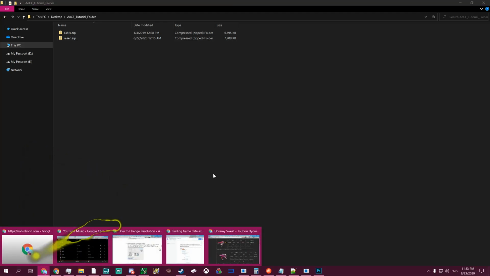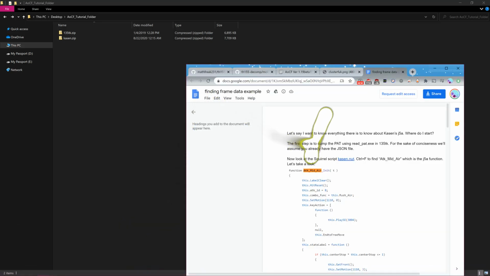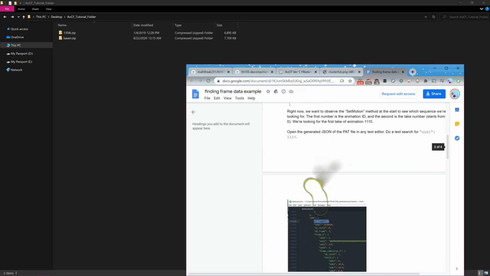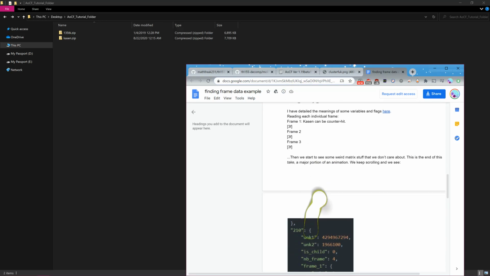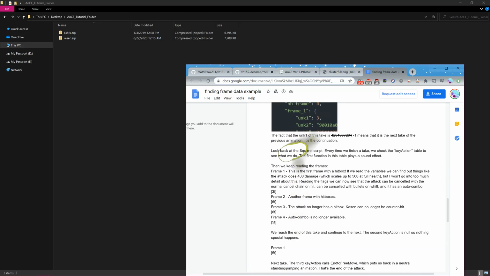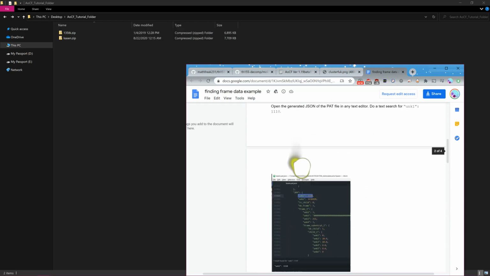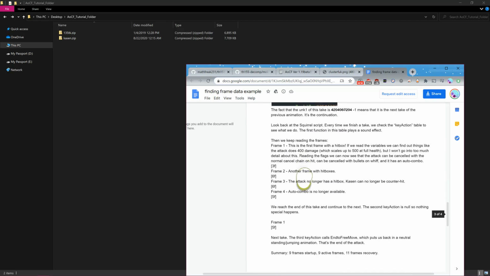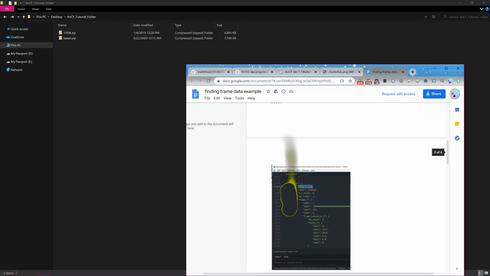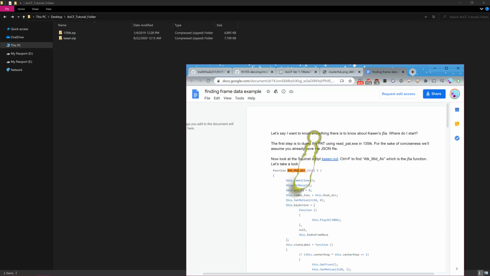So MathFreak made a guide explaining all the frame data. We're gonna get through this in just a second, or maybe more. But essentially he explained how to get the frame data. There was a method that I used before, but I didn't understand it, and then MathFreak explained exactly how he did it. So we'll get to that in a minute. So this is his guide.